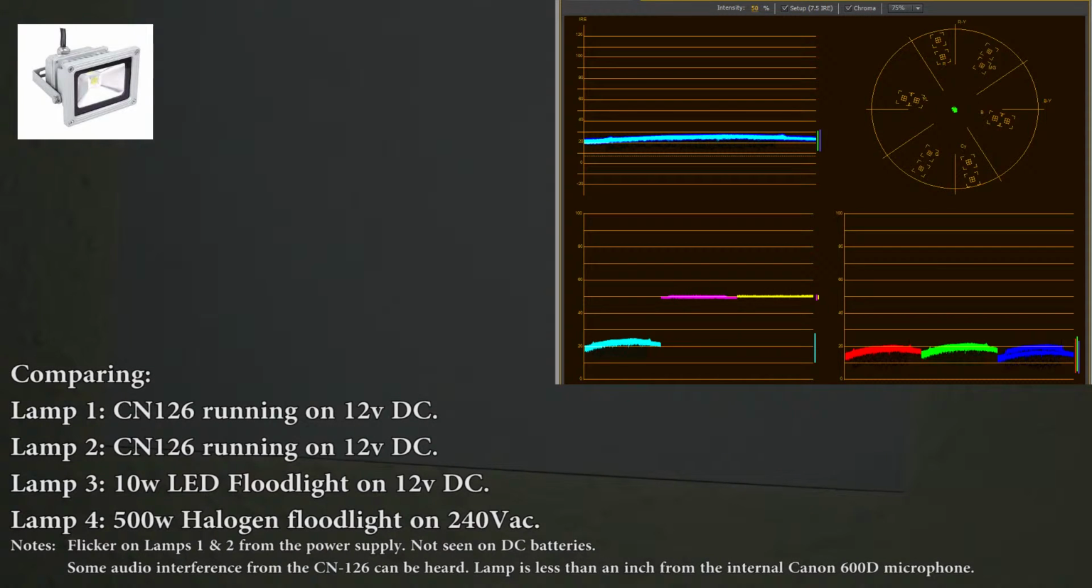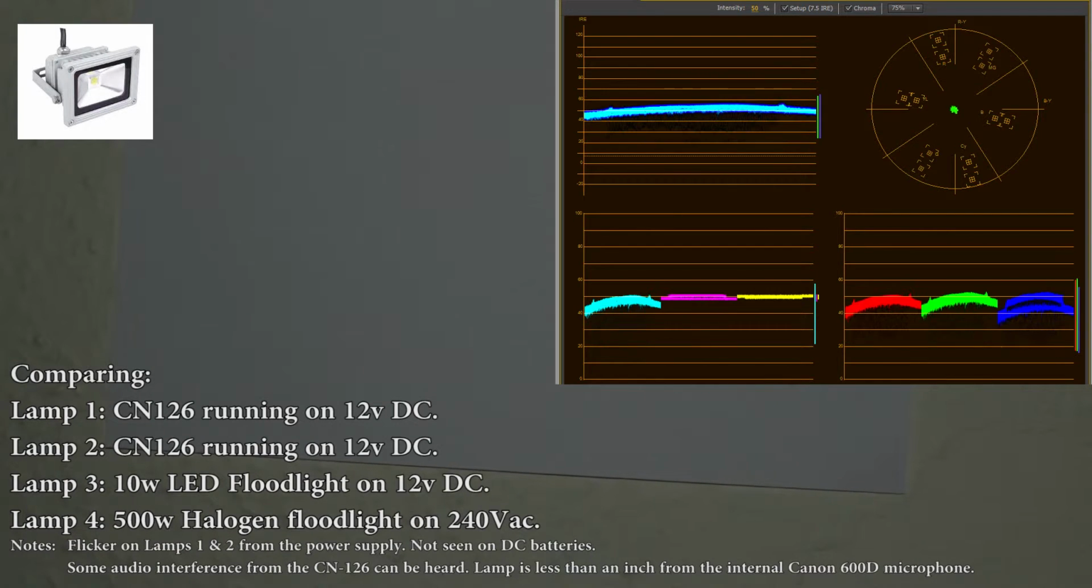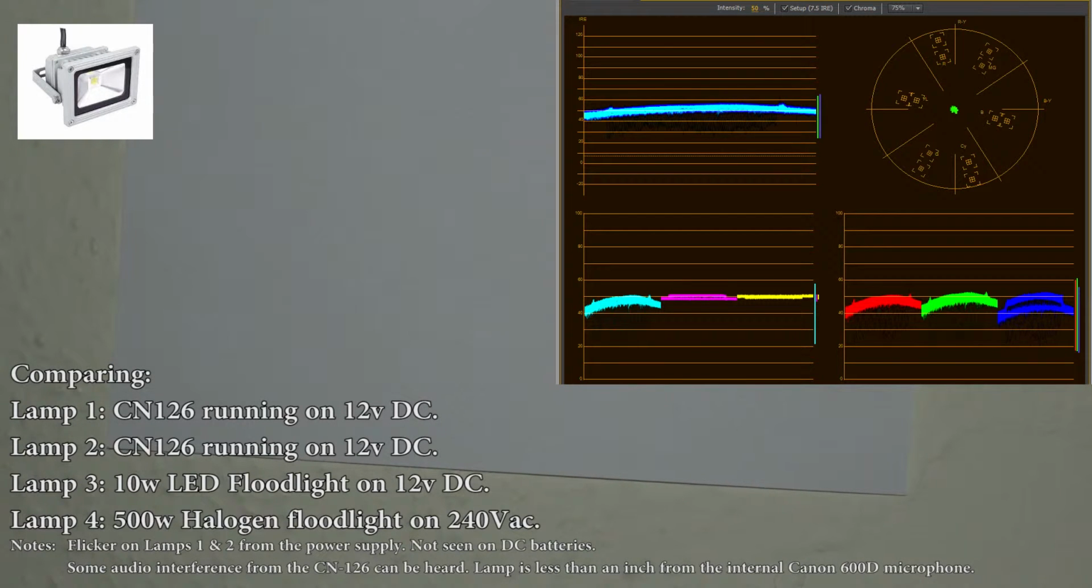That's 219%, 433%, 850%. So this lamp, a 10 watt lamp, is 3 full stops down on the LED lamps. So 3 full stops down.